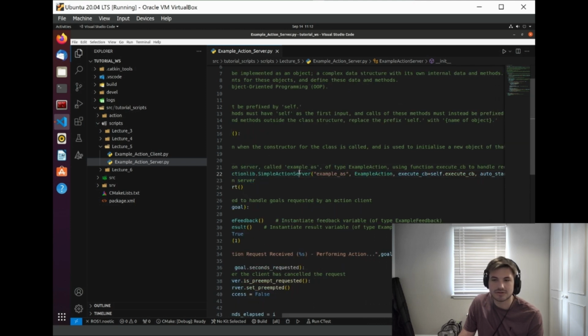actionlib.SimpleActionServer. This is a constructor for an action server object. The name of the particular action service that we're going to run is example_as, and it's of type example action. So this is the particular name that we've given to it, but this is the type of action that we're going to be doing. That makes sense. Kind of like when I said example service 1, but that's of type example service. When we were doing ROS services, it's the same thing.